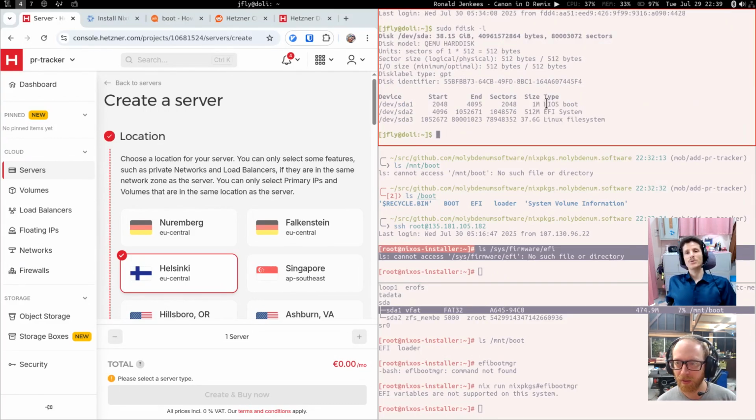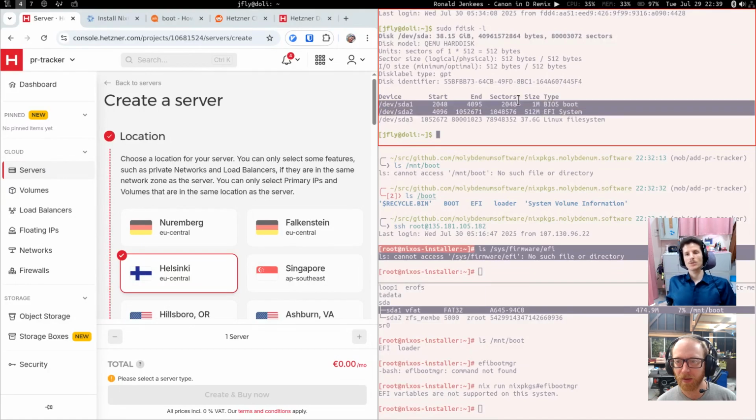GPT can be backwards compatible. Okay, that's what I have here on my server, right? Like I've got this probably useless EFI system partition. This is the ESP. There's the BIOS boot.